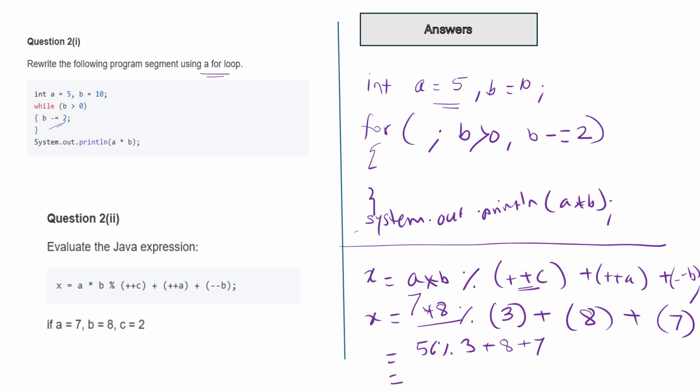Now what will be first, modulus? What is the remainder of 56 divided by 3? The remainder is 2, plus 8 plus 7. So 2 plus 8 will be 10, 10 plus 7 is 17. So this should be your answer. Got this question?